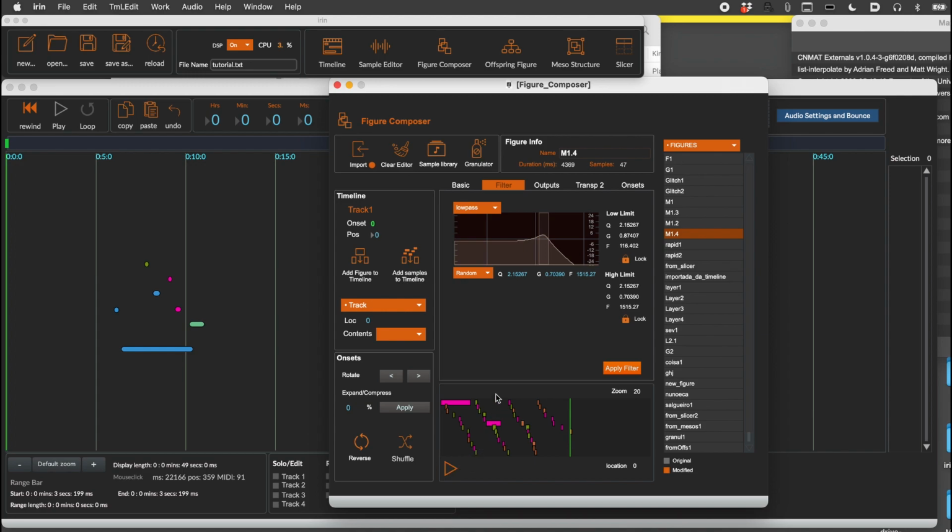As we've seen before, you can use the original/modified button to compare the result with the original. Let's try something else, perhaps a band pass filter.